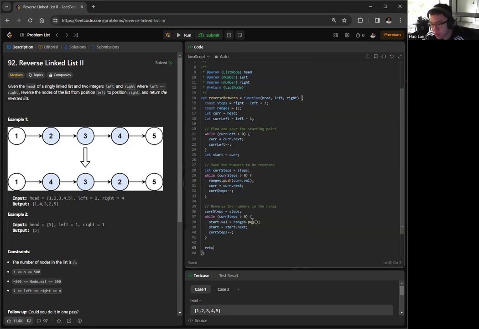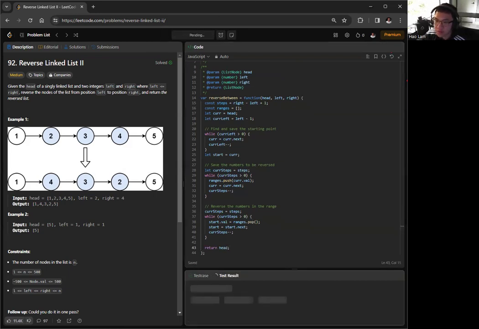And after that, we just return the head, right? The reversed list. All right, so let's give it a try. And the time complexity is O of n. Same for the space. Accepted.